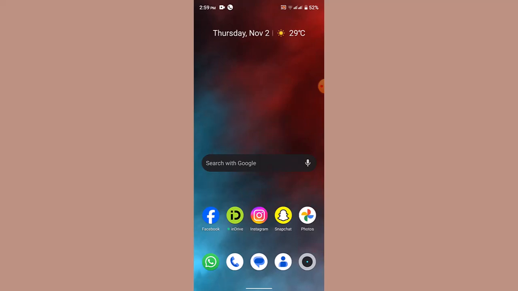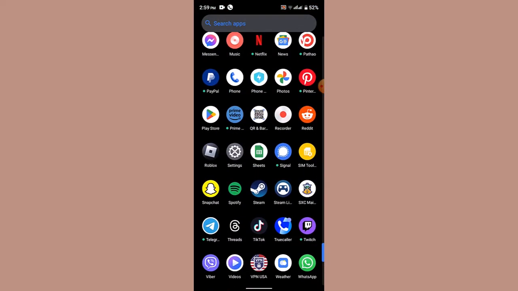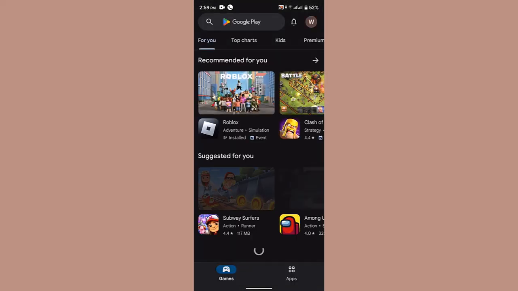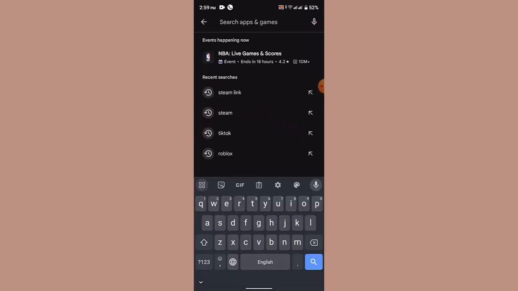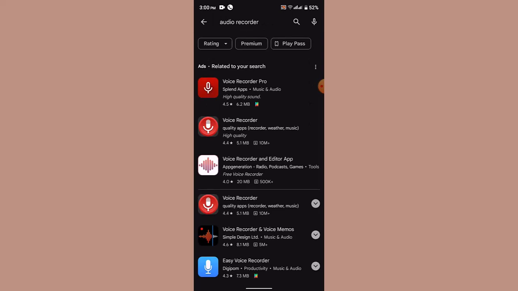Now on an Android device, it is an inbuilt feature. You might be able to see a recorder on your device, but if you're unable to see the recorder option, then what you can do is simply head over to your Play Store and, in the search box, type in recorder, or you can just type in audio recorder. After that, you'll be able to see multiple applications that are available.